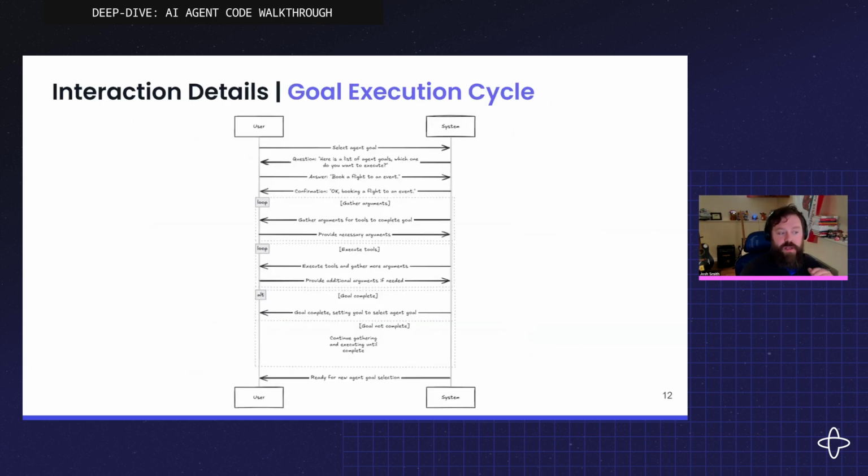So here is an example of doing a whole goal execution cycle with all the pieces put together. And this is an expansion of the earlier diagram that we had. Here, this is multi-goal. So the user picks a goal. And that first block there is the system saying, hey, what goal do you want to do? And then the user says, oh, I want to book a flight, for example. And then it says, okay, we're going to go book a flight.